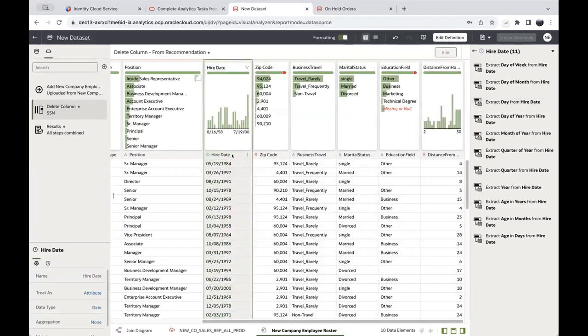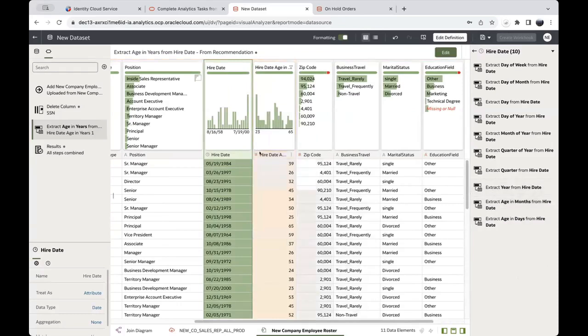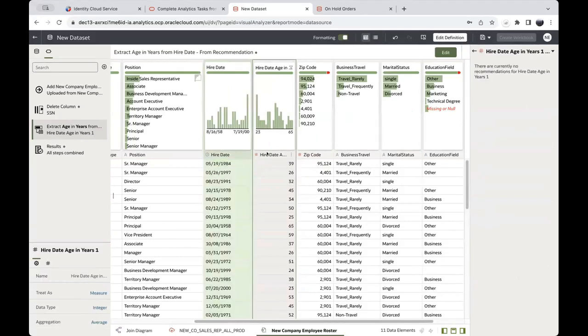We can come over here and see hire date. Because it's hire date, we can go ahead and extract the age in years, so how long they've worked for us. Again, we're just touching on some things here. We'll have a more detailed data prep and enrichment hour session on the Customer Cloud Connect, where we're going to really go into detail on creating formulas, modifying these columns, and doing these things here.